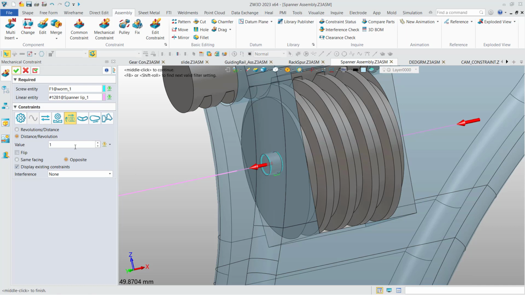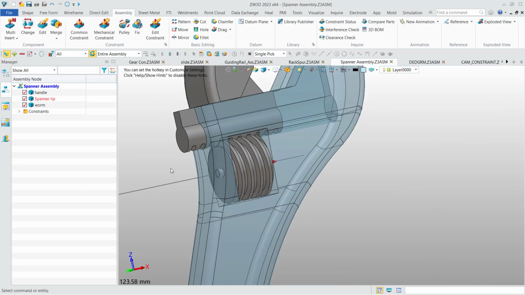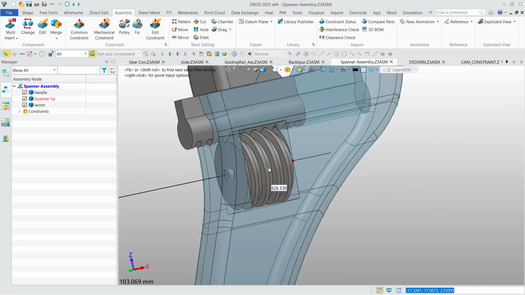Okay. For the ratio, it means when the screw turns around, how long will the linear movement be. So you can calculate by yourself. So for this case, I already calculated as this value. Okay. And you can choose same facing or opposite. Okay. Click OK to get the result. Here you can verify it a little bit. You can rotate this one. Now you can see the spanner lip will move.